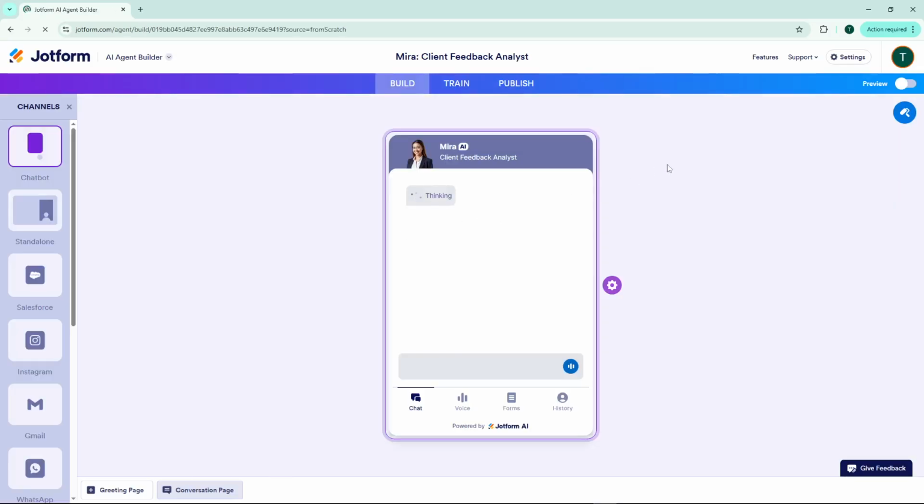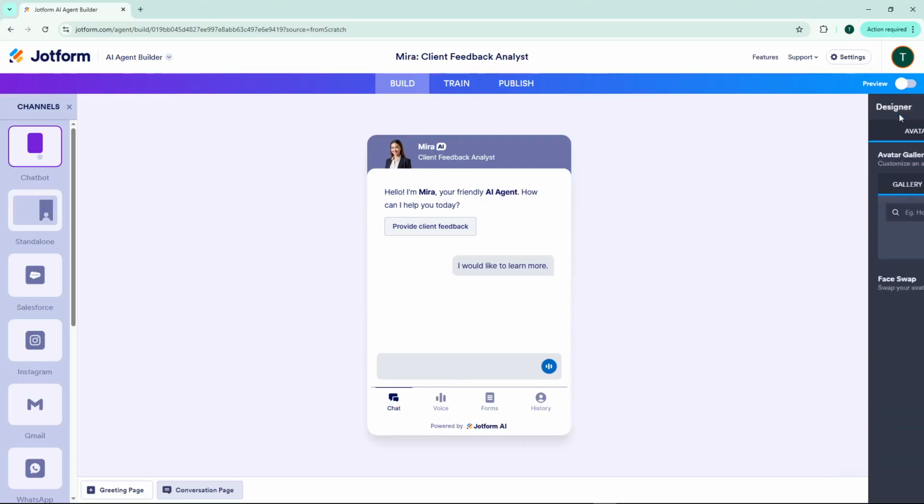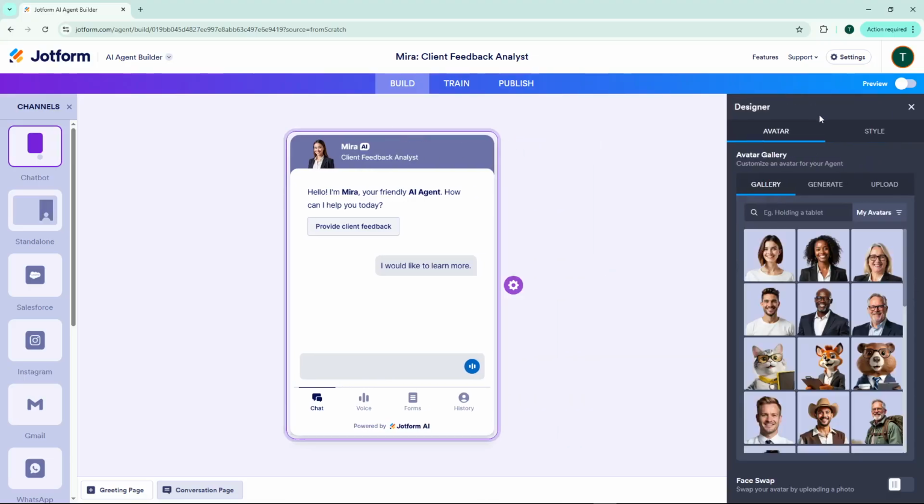Once the AI Agent Builder appears on your screen, direct your attention to the right side of the page. Here you'll see a paint roller icon. This icon represents the designer tool, which is where all the visual customization happens. Click on it to open the designer window. This is where you can modify various aspects of your agent's appearance to make it more engaging and on-brand.